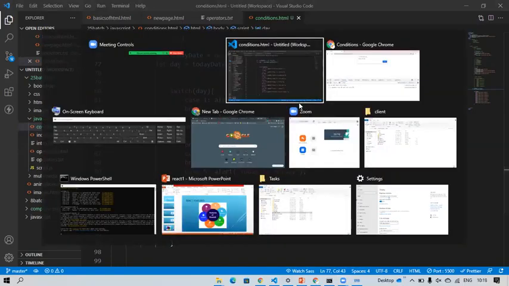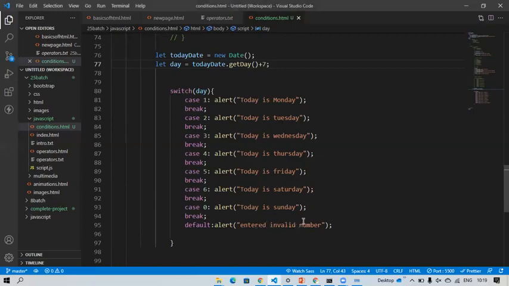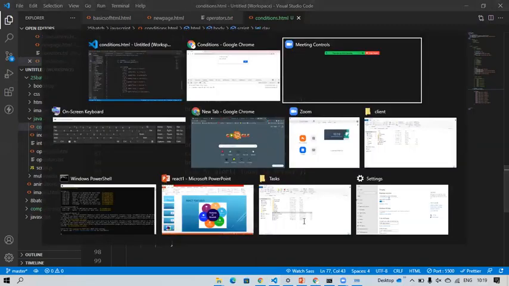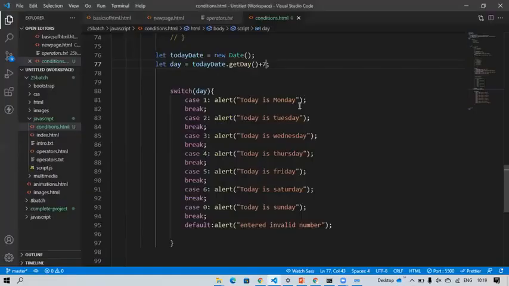Default. Enter. Entered invalid number. Entered invalid number because it's higher, right? No value we have that. We don't have any value which is 7, 8 with the number 8. Understood? As simple as it is.